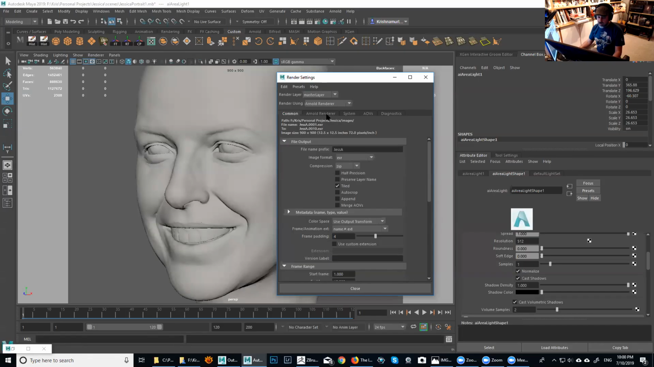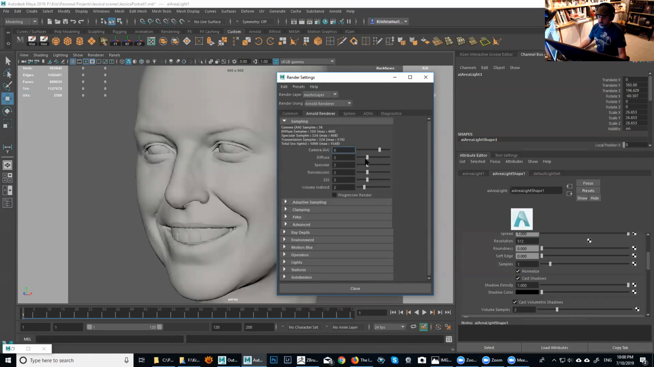And then for the Arnold renderer, by default everything here is 1, I believe. I normally use 3 for everything. Sometimes I might be a little overkill, but if I want to get a noise-free render, 3 I think would be the minimum. Even at 3, with 6 for the camera anti-alias, it is still a little bit noisy, but at least you get a little bit more of the form.